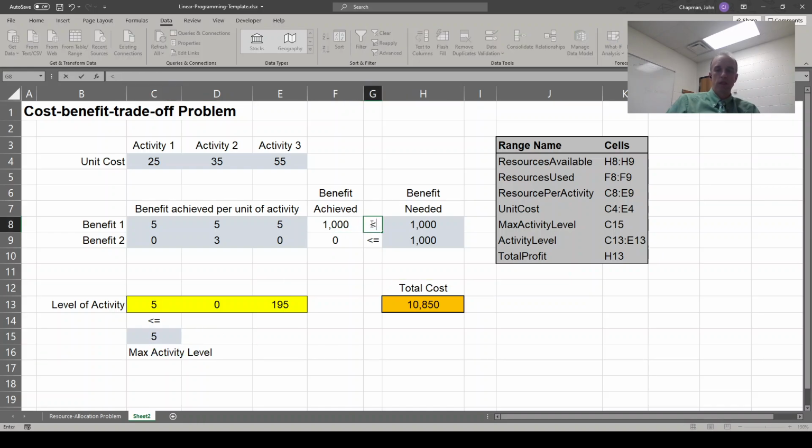Now this could also be, let me change this guy. Greater than or equal to, greater than or equal to. And greater than or equal to would be a min activity level, right? Okay. So we have benefit needed, benefit achieved, benefit per activity. We have unit cost, max activity level is minimum activity level, and then level of activity, and then total cost.